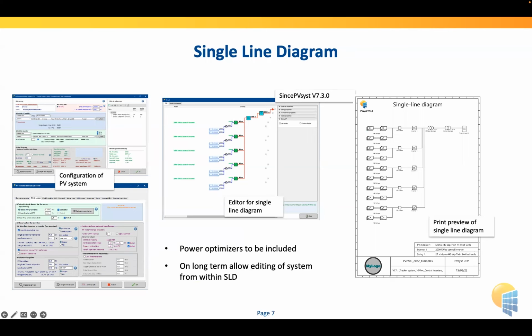We still need to include the power optimizers in this single line diagram. And in the long term, we will use this tree view to edit directly the system. Right now, you can only collapse and expand some of these strings to get a nice rendering on the report. But in the long term, you will be able to edit your system directly in that view. And this will be much more comfortable for complex systems, especially.